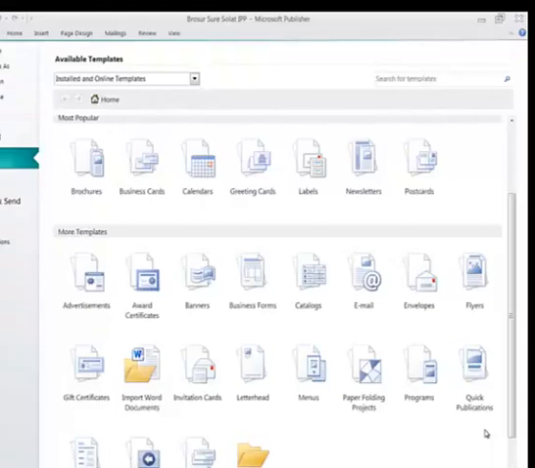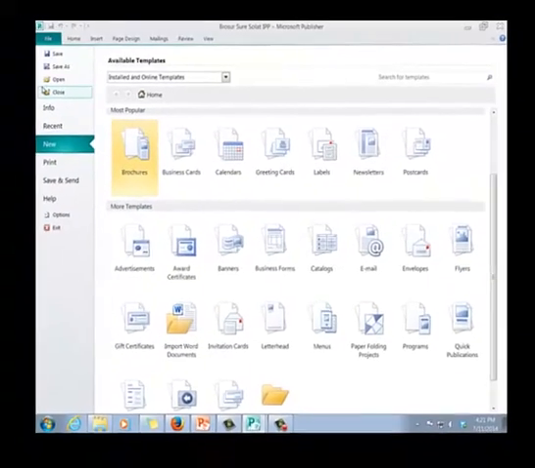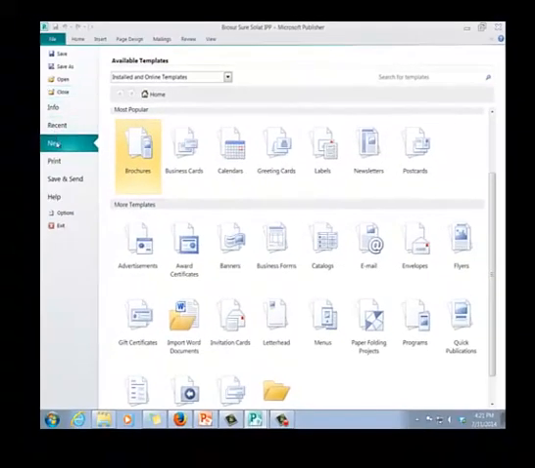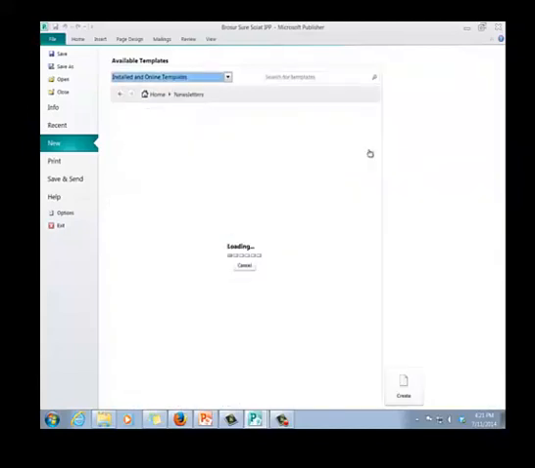So what you have to do, as usual, is go to File, click on New, and you will have a lot of templates. One of the templates that you will see is Newsletter. Just go and click on the Newsletter icon. If you want a quick template, you just go to Install Template.